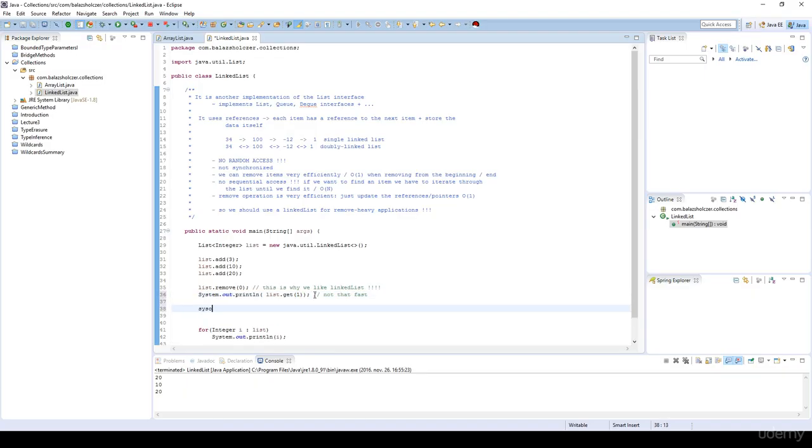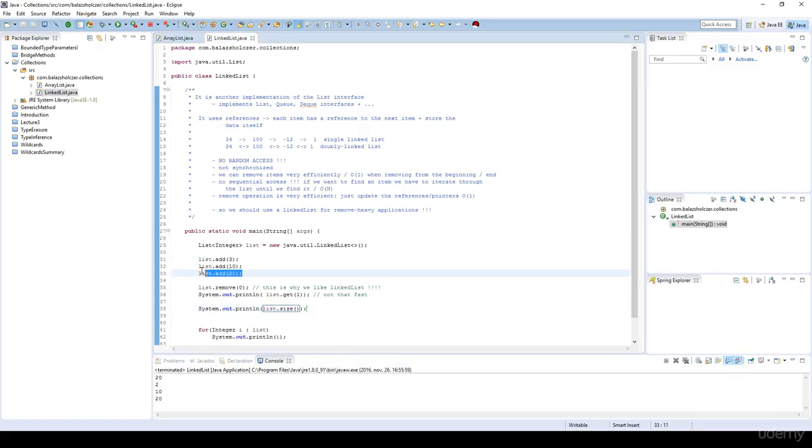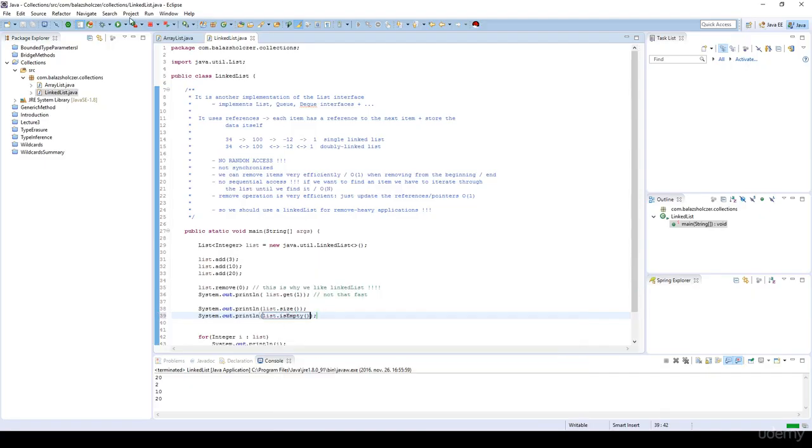Okay, we are able to get, for example, the list.size again. And if I run it, it's going to return, first of all, 20 as this item because we have removed the first one. And the size is going to be 2 because after the remove operation, there are going to be 2 items in the list. And we can print out whether the list is empty or not. So isEmpty is going to return false because there are 2 items in the list.